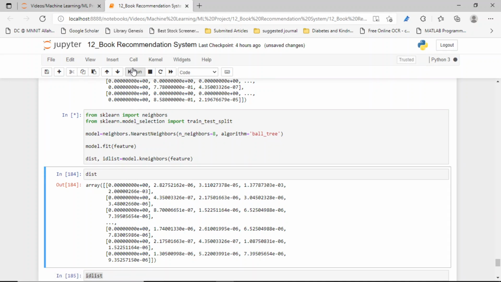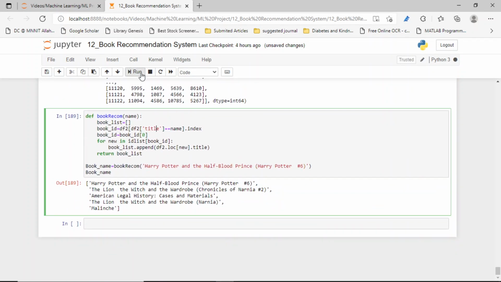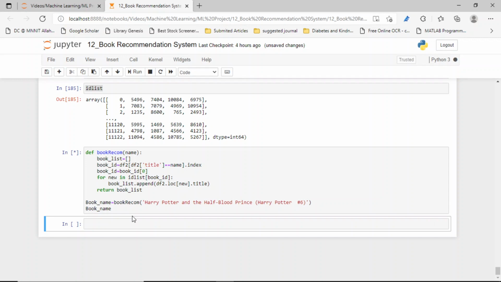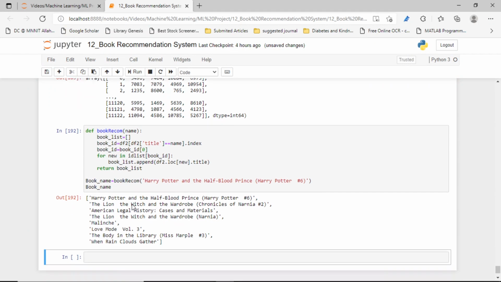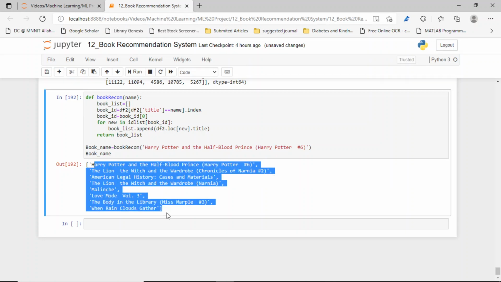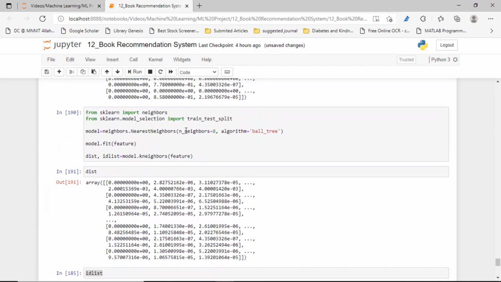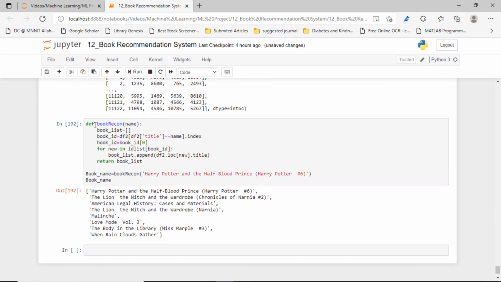If I just run that model, then guys you can see here, yes, it suggested 8 books. Okay, because I have taken here n nearest neighbor equals 8. Okay, that's all. And we have made a simple function.